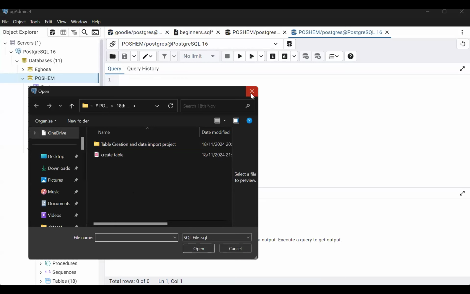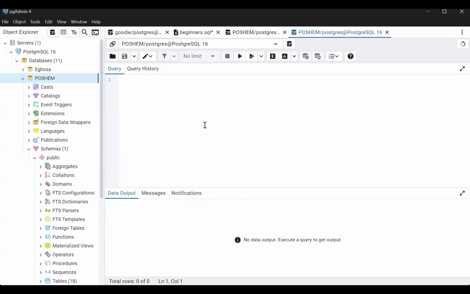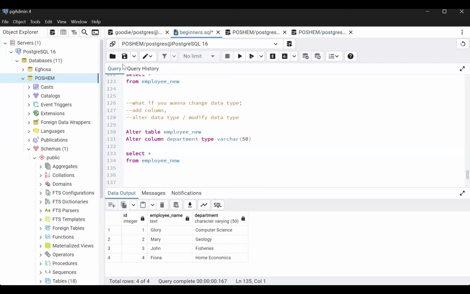And remember, always be saving, always be saving. As you see this beginner's SQL now, I've saved it on my system, but I've not saved the updates that I've written. So always press Ctrl S.